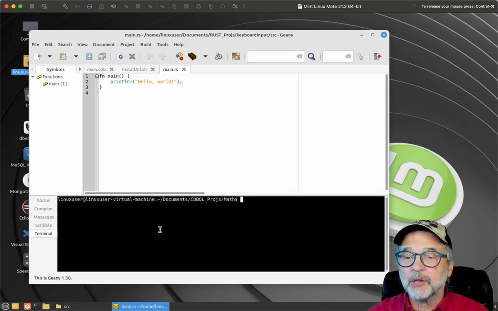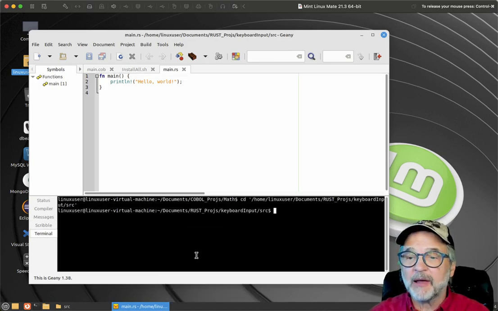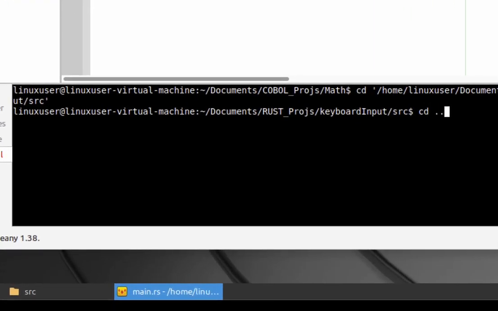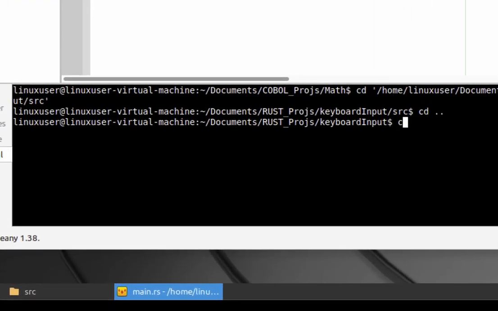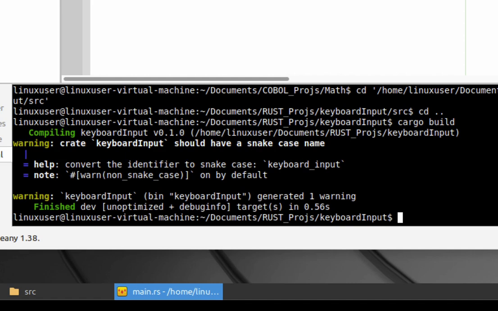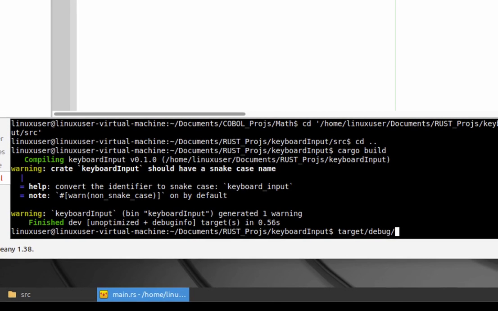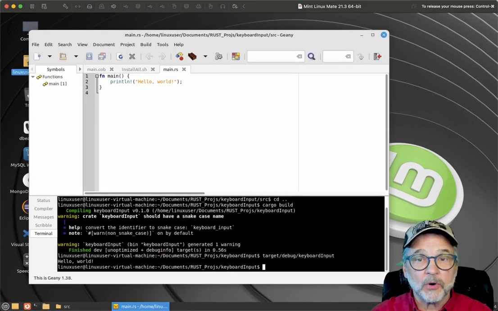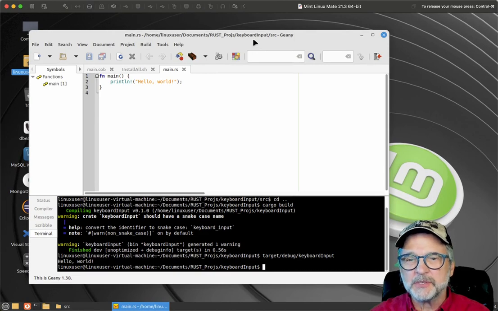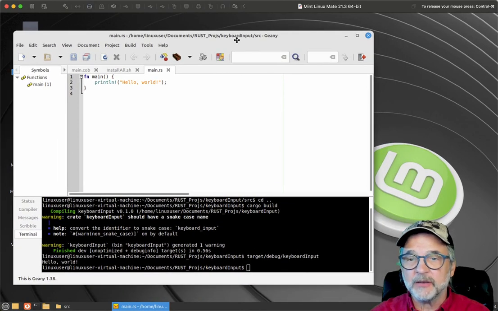I'm going to go to the terminal in Geany. I'm going to set the path from the document, go to the parent folder, and I'm going to say cargo build. And there you go. What that's going to do is create a target debug folder. So I'm going to say target debug, and I believe it was keyboard input, and the program works, hello world. So you should get pretty used to doing this if you're following these videos. So let's actually go ahead and do some keyboard input.